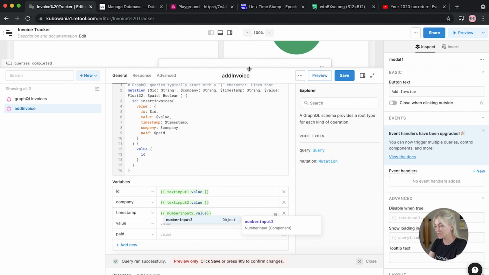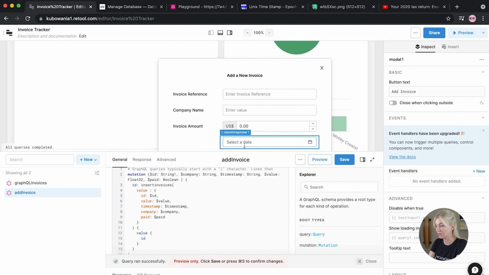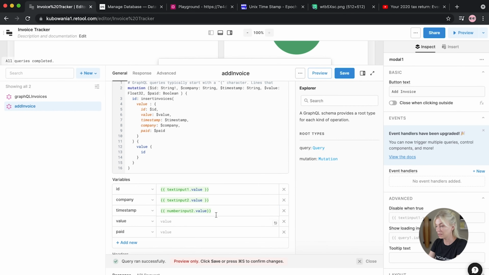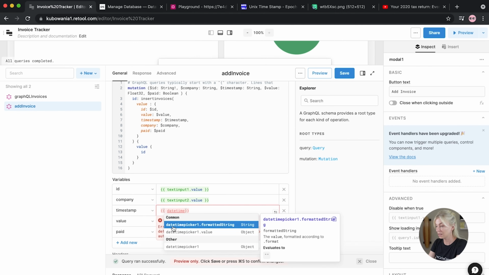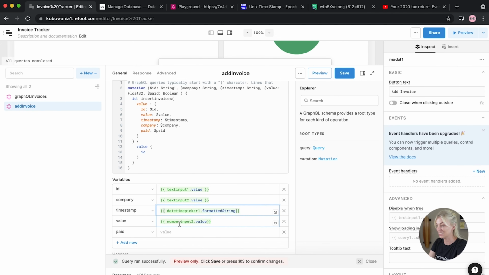Number input 2 value is the value of the invoice. Okay, and this is date picker 1. Fine. So date picker 1 is going to be the timestamp. Let's cut that out, sorry, and put it under value. And this is going to be date picker, yeah, that's the one, date time picker. Let's format to string, because we did say that the timestamp needs to be a string.